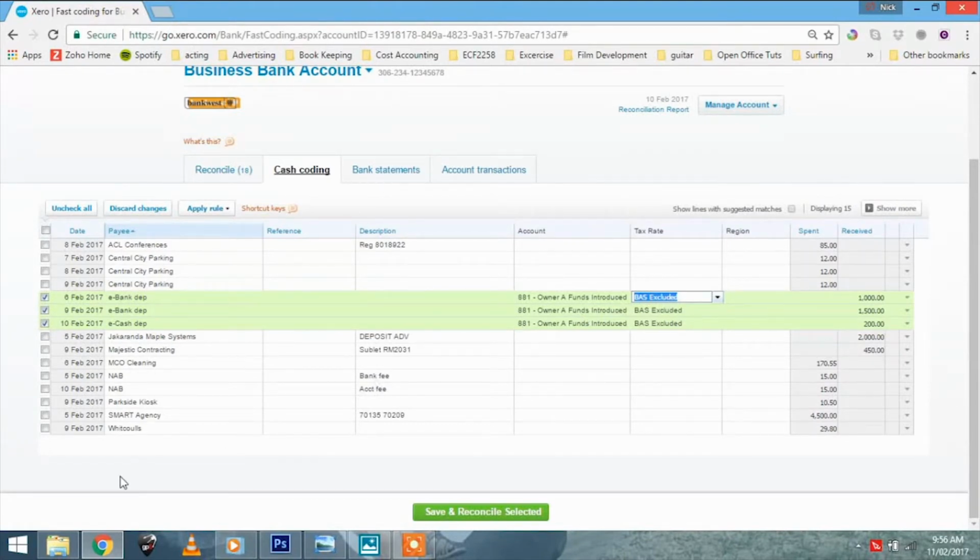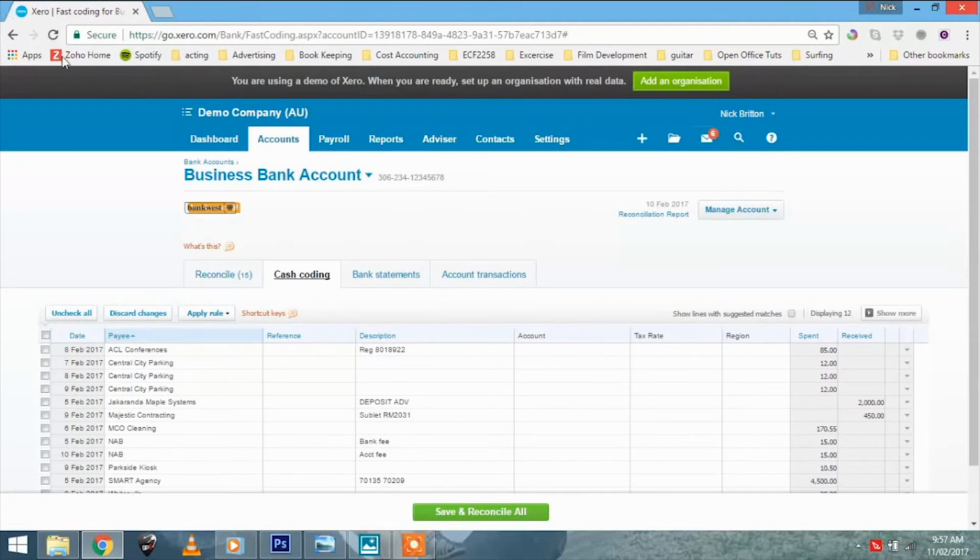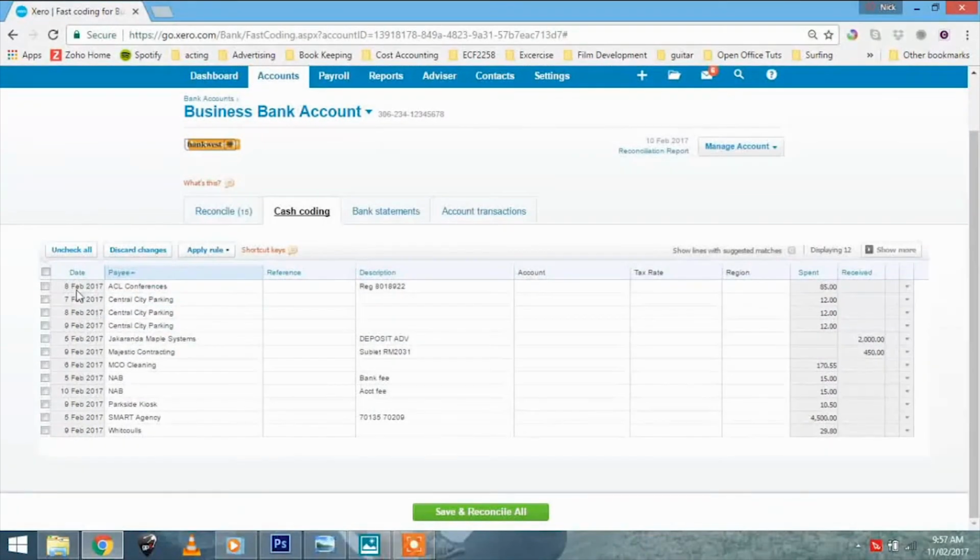Now that could be 30, 40, 50 transactions if you use the same supplier very quickly. Just above that, we've got Central City Parking. We could have done the same with that. Just be careful though, I couldn't do, for example, E-bank and Central City Parking at the same time if they both weren't owner's drawings. So just be aware of that. Save and reconcile 3. Okay, I've just done 3 transactions very quickly. Now that could have been 30 transactions, in which case the demonstration would be even more impressive.